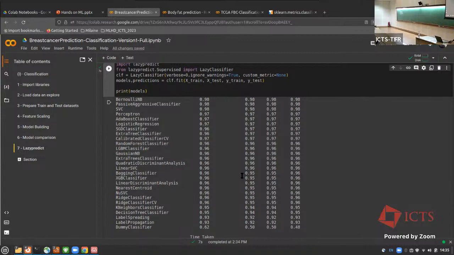Then you can do the comparison, because for any paper you're writing, any work you're doing, you always have to have a number of algorithms, and then you show the performance. So that will give an idea. Normally I've shown you at the end, but you should run it at the beginning, and from there you can choose the algorithms. So that's the very basic machine learning classification task.